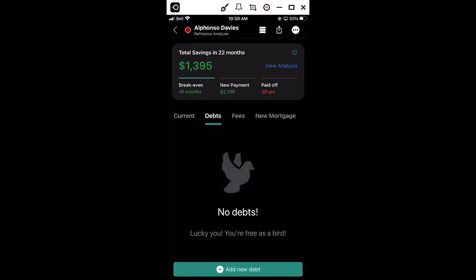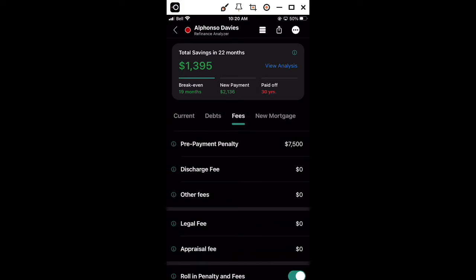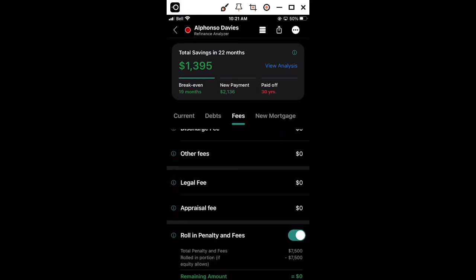If you want to refinance debts into the mortgage, you can add debts. And then you get to the fees section. So in order to exit your current mortgage, you'll have to get the prepayment penalty. And if you call your current lender, you can get a quote from them directly and input the number right here, prepayment penalty. If there's a discharge fee, you can include that, any other fees, legal fees, appraisal.